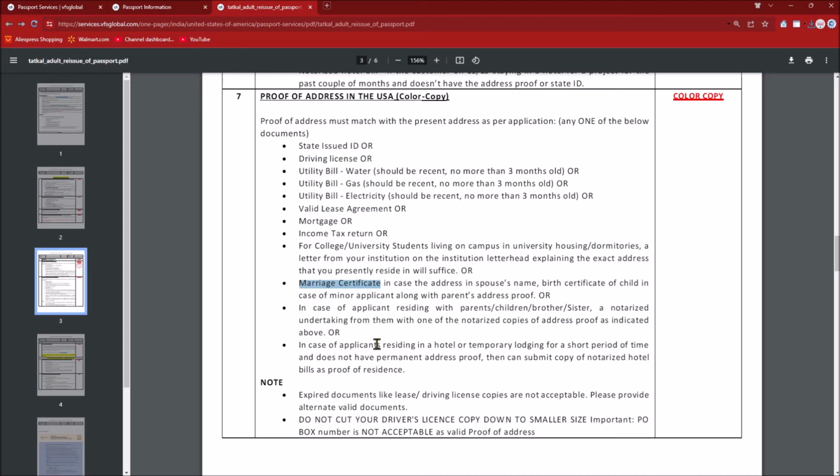In case of applicants who are residing in a hotel or temporary lodging, you can submit a copy of notarized hotel bills as proof of residence. When it says copy of notarized, please understand that you need to submit original notarized bills.